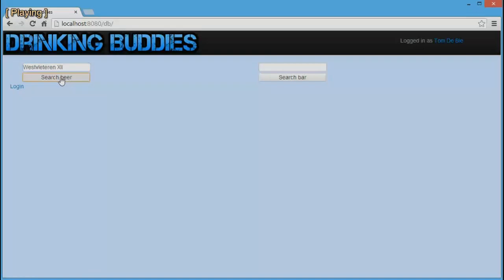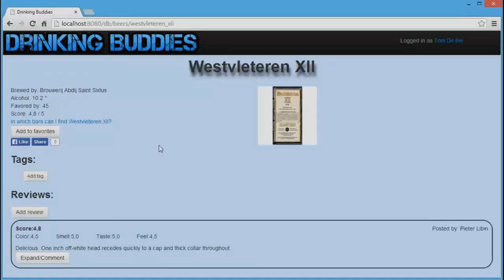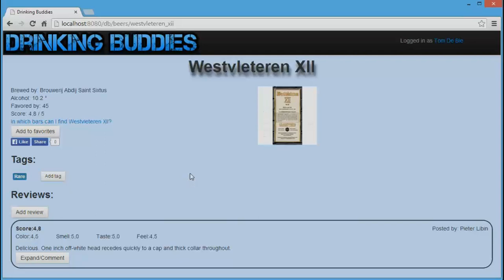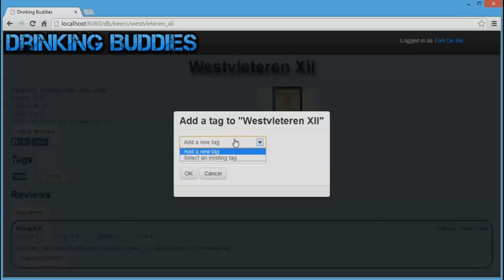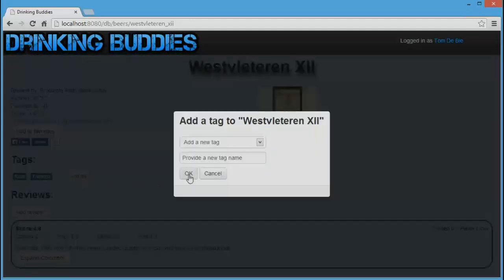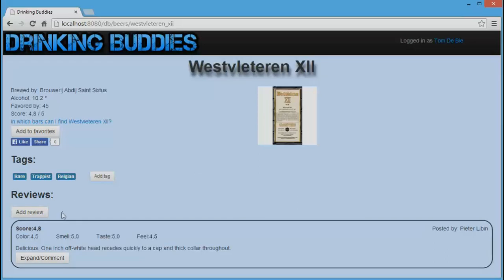Now we are going to search for another beer, Westvleteren. Here is the page of Westvleteren, where you can see there are no tags. So we are going to add some tags. You can add a new tag, for example rare, because it's a rare beer. And you can also add existing tags. Then you get a list of all the tags in the system. We are here going to add Trappist, and we will add another tag, Belgian.